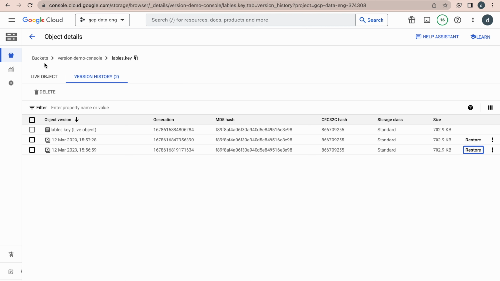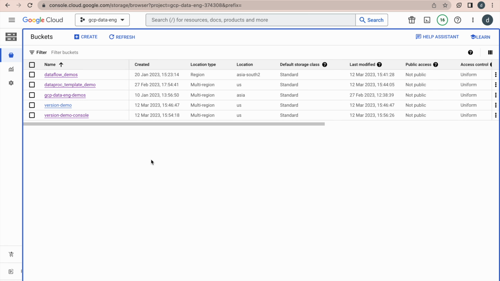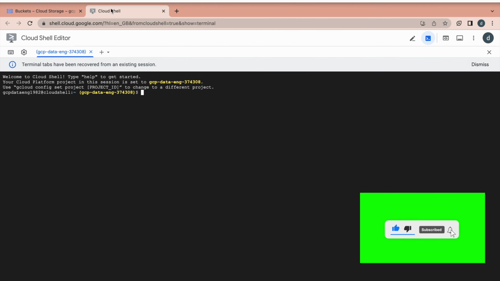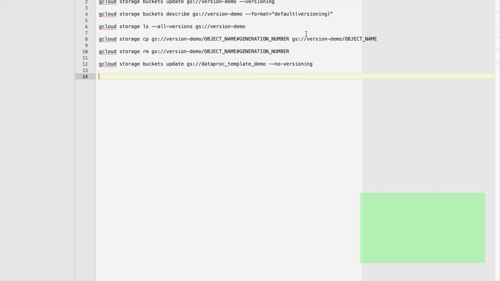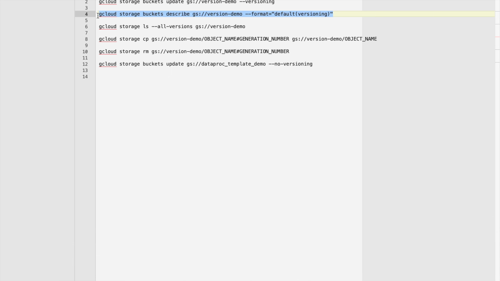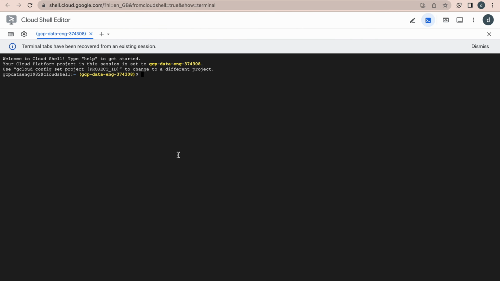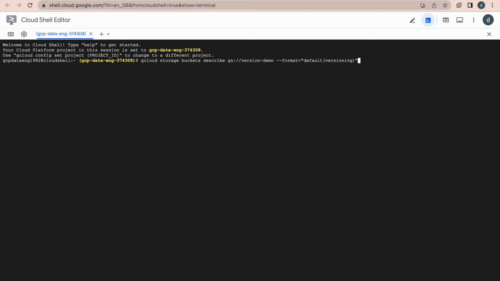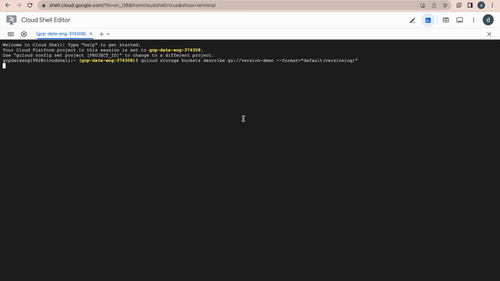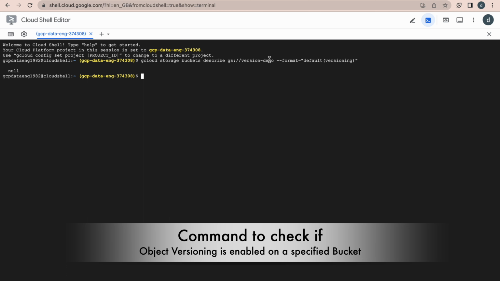Okay, now what we'll do, we'll go to the buckets. Okay, now we have this bucket, so on top of this bucket we will try to perform all these steps. Okay, so let us enable the Cloud Shell environment. We have our Cloud Shell environment enabled. This is the first command where we will try to check if object versioning is enabled or not. Okay, so let's see that. So there is null, that means no object versioning is enabled on top of this bucket.